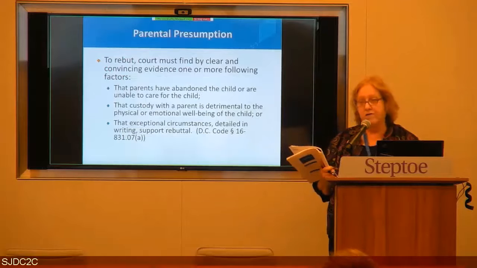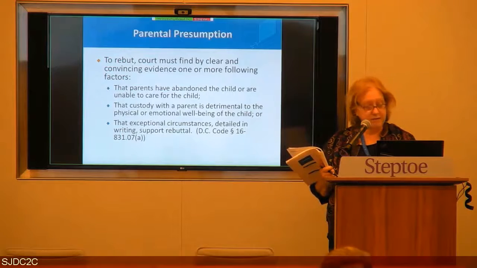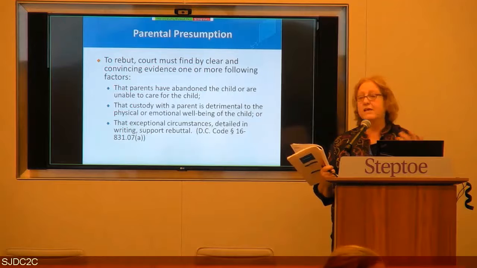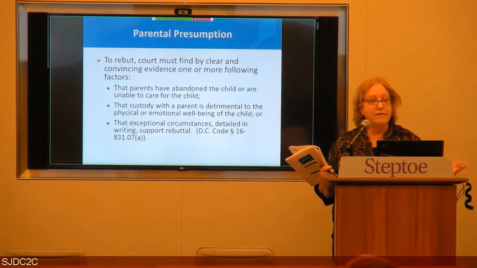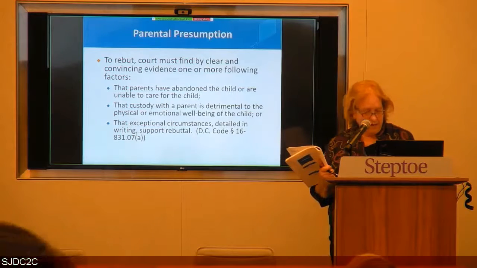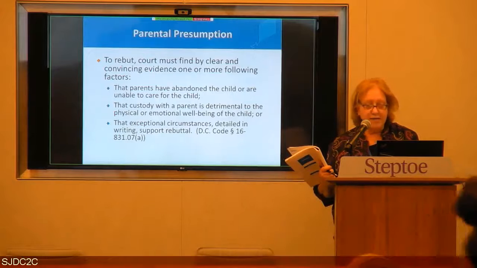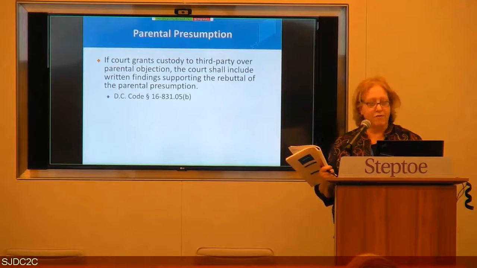That it would be detrimental to the child to be in the parent's custody, and then exceptional circumstances, again, completely undefined. So that's the statutory language for rebutting the parental presumption.